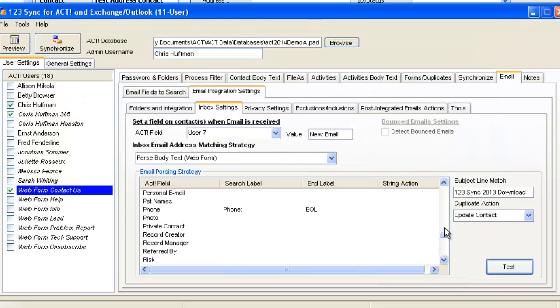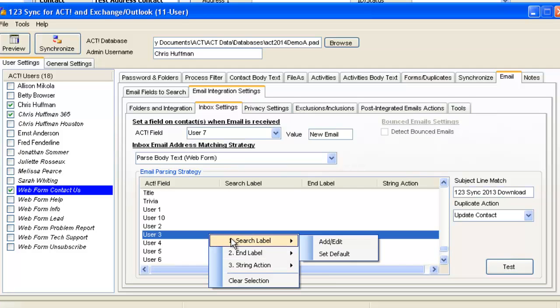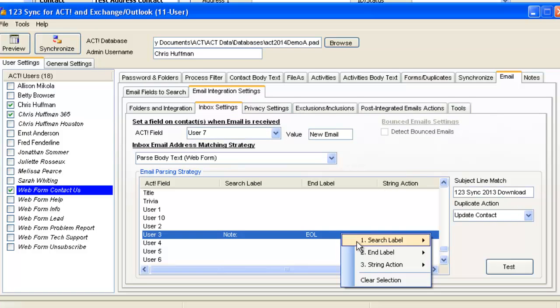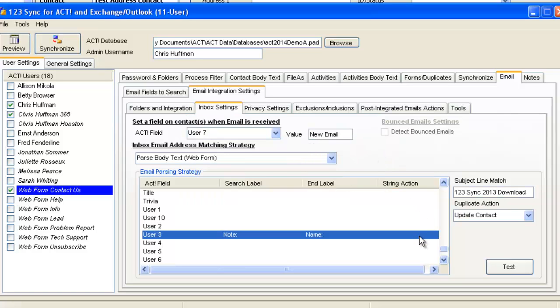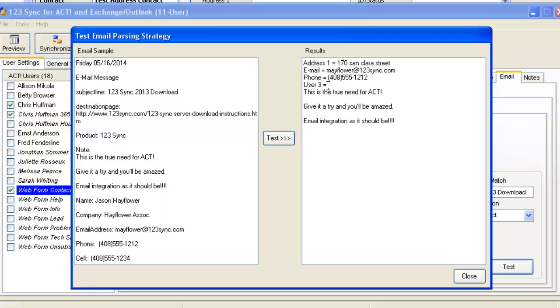So we go into 123Sync, and we're going to put into user 3, and we say, okay, search label, note. But here, the end label is actually name. No string action, we just leave it the way it is. Come here and let's test it. Oh, user 3 now is going to be equal to this that came in there.